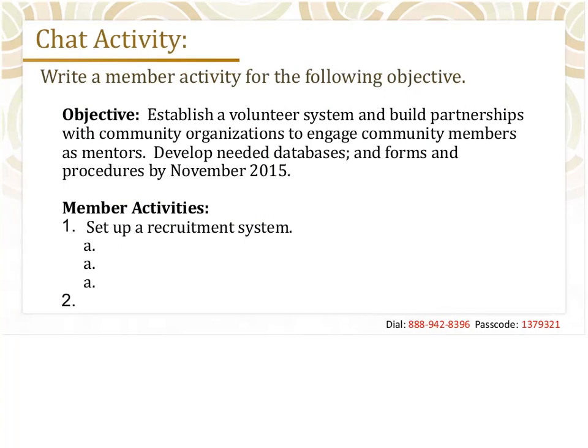I'd ask you to jot that down in the chat box. What would be some examples of setting up a recruitment system for volunteers? Let us know some of your ideas. We'll wait for just a minute as we have some of our first responses come in.